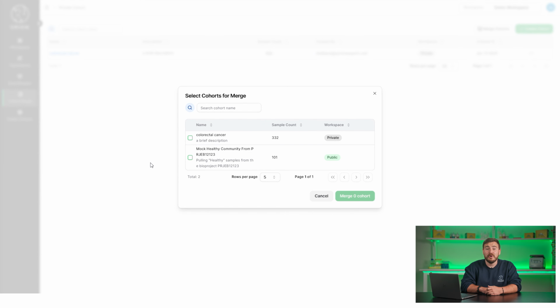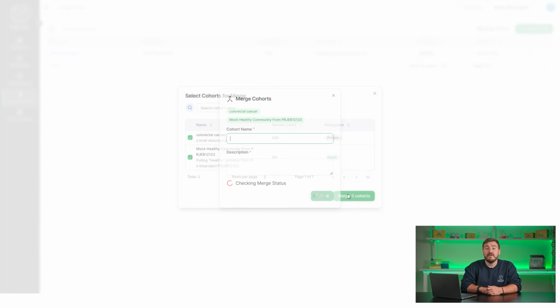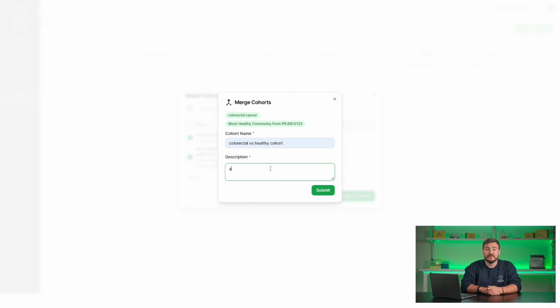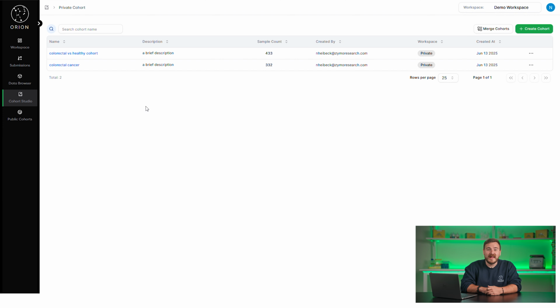To do that, we will go to the Merge Cohorts, and in this pop-up, we will see all of our private and publicly available cohort options to merge. Here, we only have two options, which are the two we want to merge. So let's select them both, then select Merge. We will need to give this new cohort its own name and description. So let's name it Colorectal versus Healthy Cohort and write a brief description. Great, and now we will see our new cohort in our Cohort Studio with about 430 total samples. Let's jump into it and start to explore.